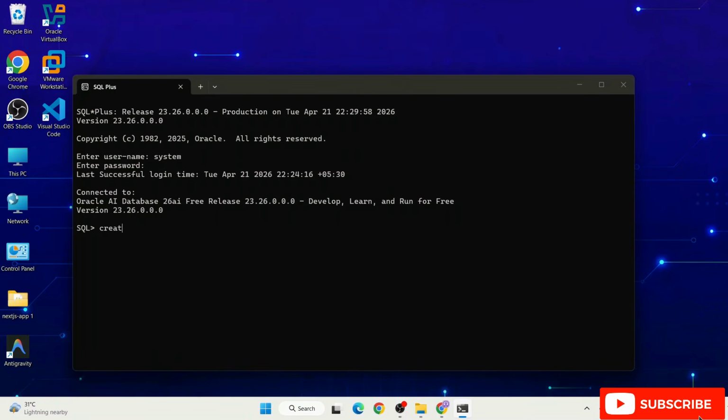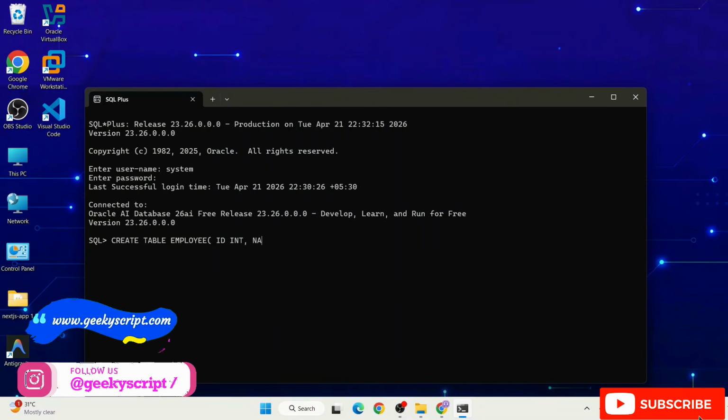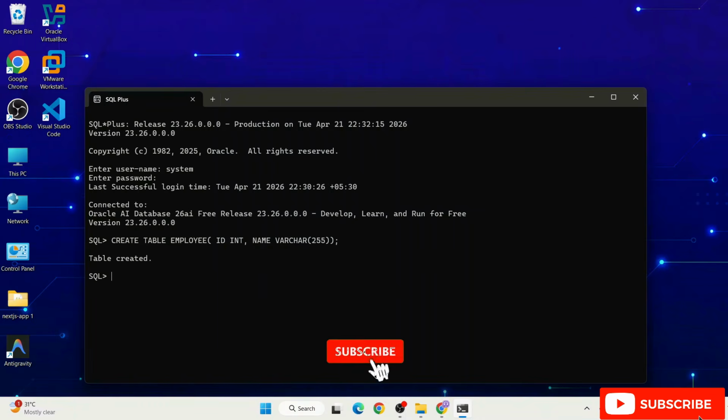So let's create a very simple table: create table employee, and let's give ID as a column of integer, and let's give another column called name of varchar of 255 characters. Just end with a semicolon and hit enter. And bingo, you can see our table created. So that's how you install the latest version of Oracle 26 AI, and if you want to use it on SQL Plus, you can start working on your SQL programming right over here.